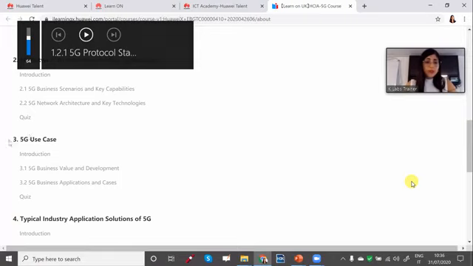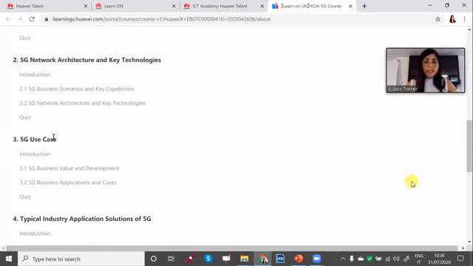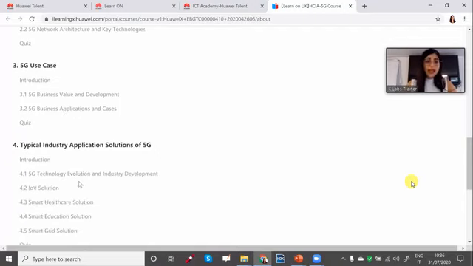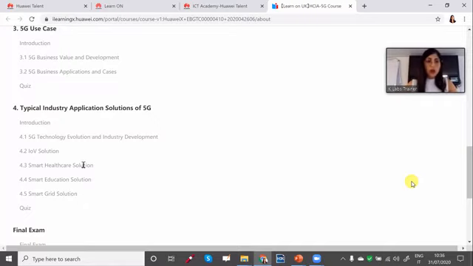Then the third chapter is about some use cases. In this chapter, you will find information about the 5G business value and development, and the business application and cases. And then there is the last chapter, which is the typical industry application solution of 5G. Here, you will find the description of some very typical industry applications like Internet of Vehicles, smart healthcare solution, smart education, and smart grid.